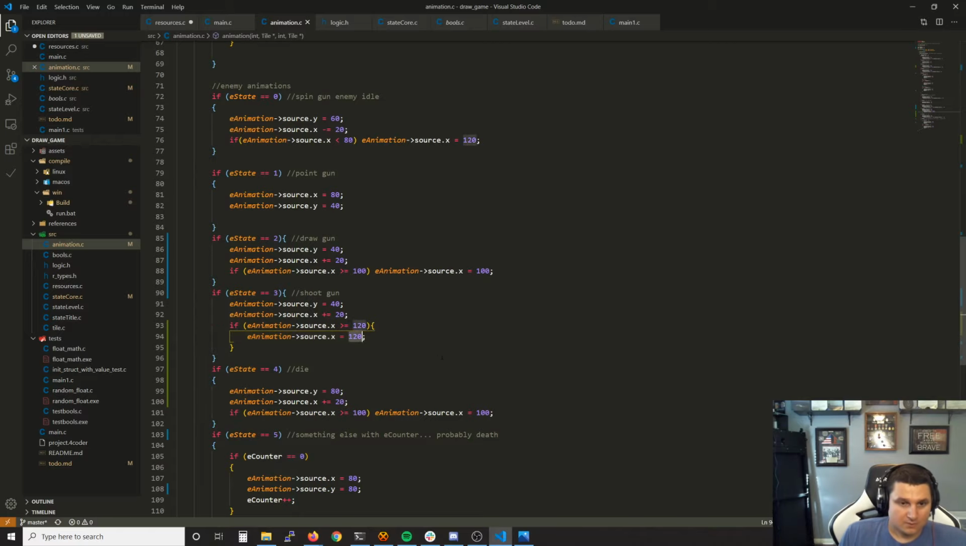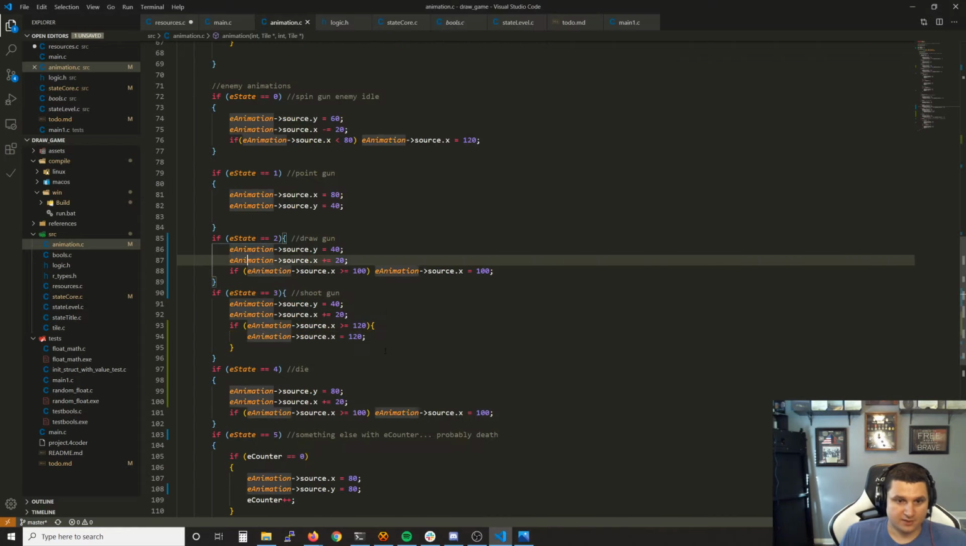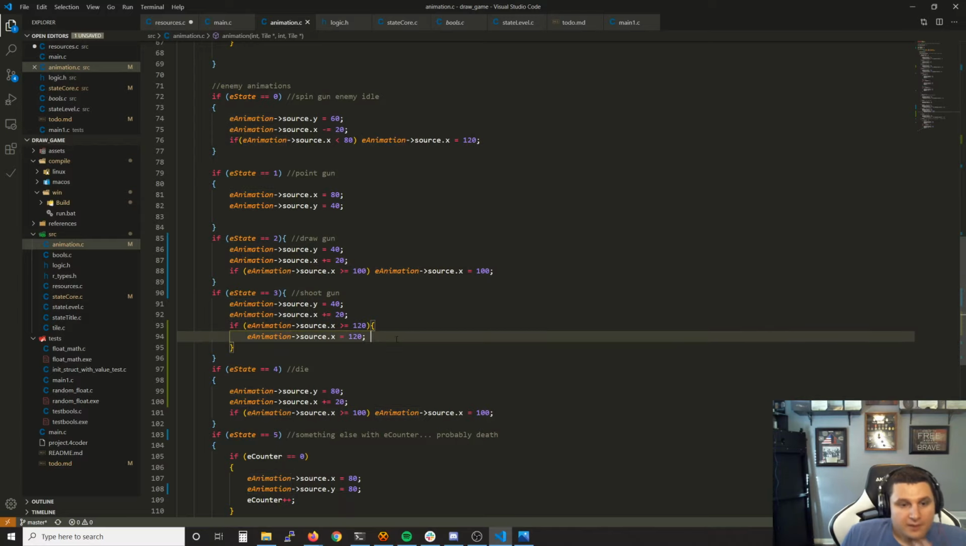Okay, so the idle standing pose for this guy is going to be 0, 20, 40, 60, 80. 0, 80. Oh, I forgot where we're at here. Okay, so 80 on that, and animation.